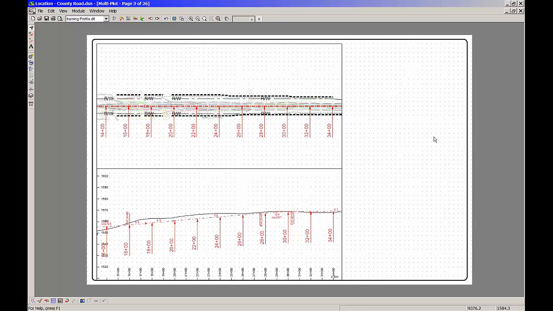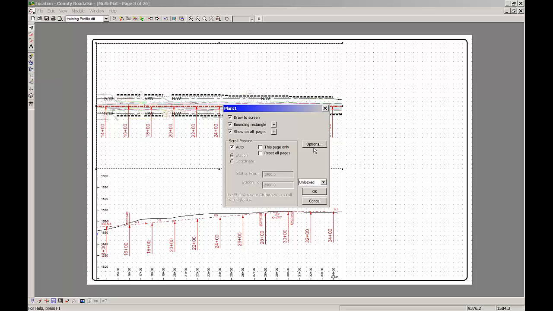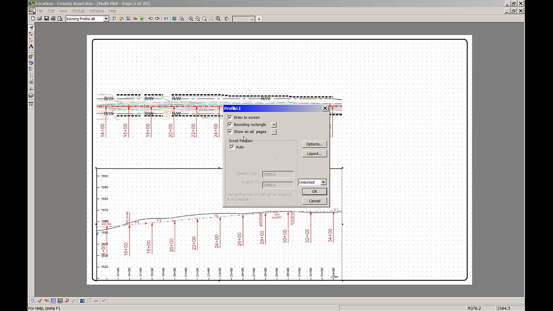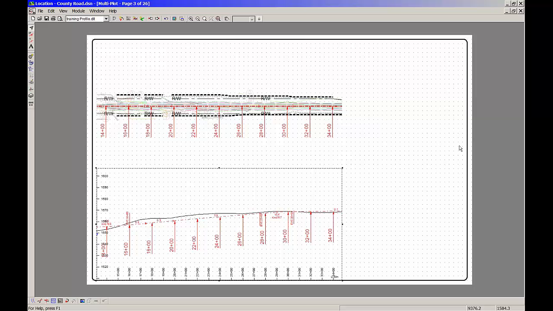Okay, so now it's locked, so I can edit everything else underneath. I am going to edit this plan, turn off any kind of bounding rectangle for the plan, turn off any bounding rectangles for the profile, because I just want to have one bounding rectangle around the whole.